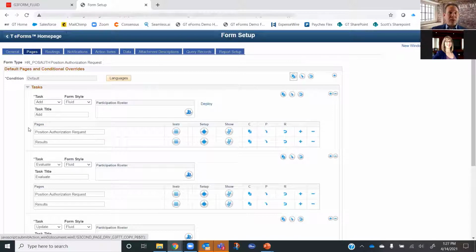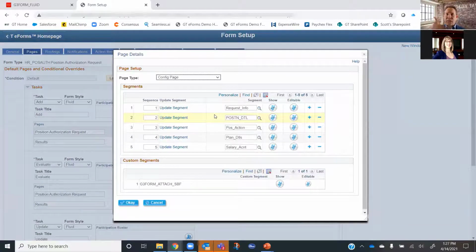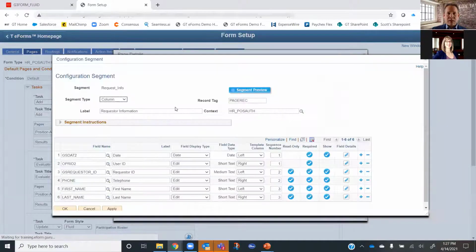If I go into this first page on my add task, that's the one that I was interacting with that gathered all that information about the new position that I was setting up. I'm going to go into, let's see, the first segment here.